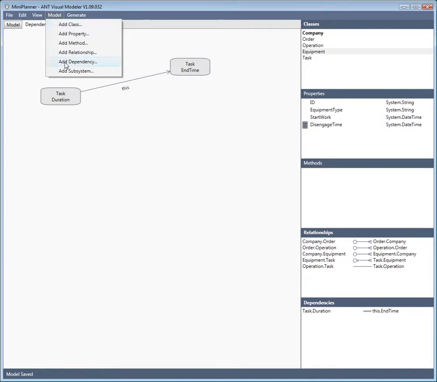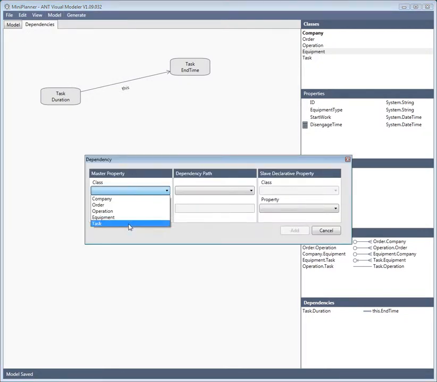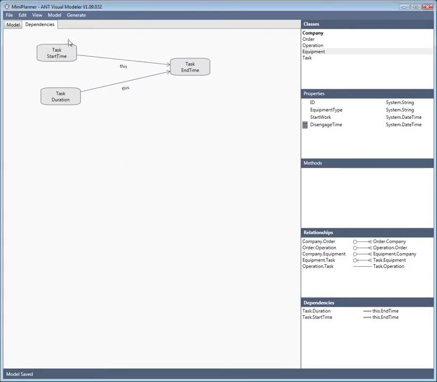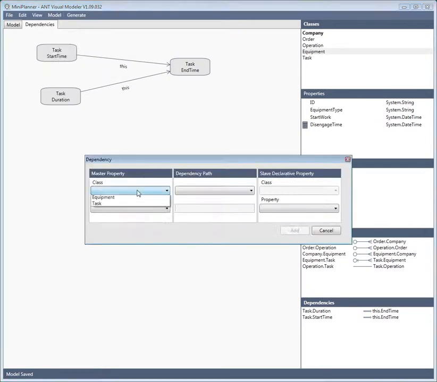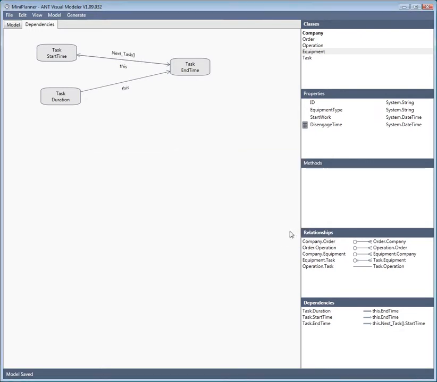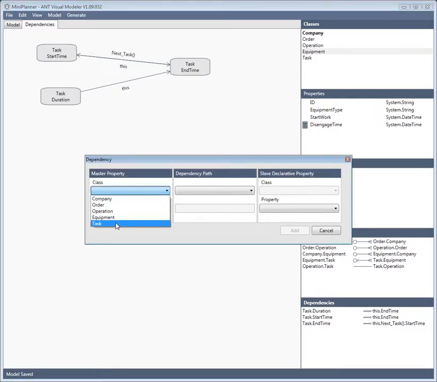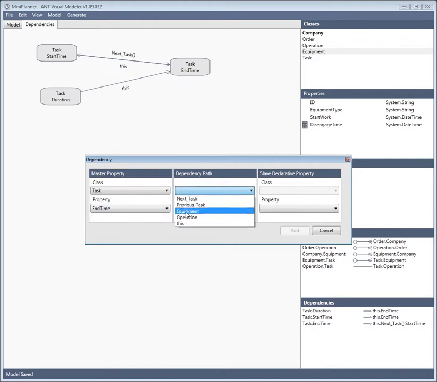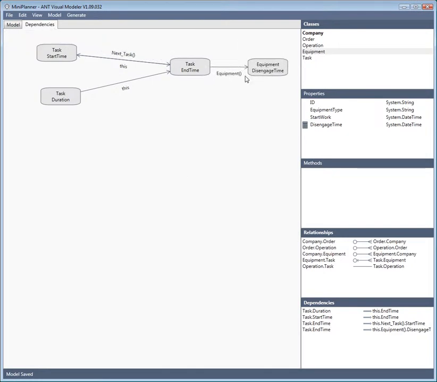In our model, the task end time depends on its start time and duration. Each equipment can execute one task at a time. For these reasons we defined an ordered sequence of tasks associated with each equipment. Then the task end time defines the start time for the next task. The end time for the last task in the sequence defines the disengage time for the related equipment. In other words, it defines when the equipment becomes idle.